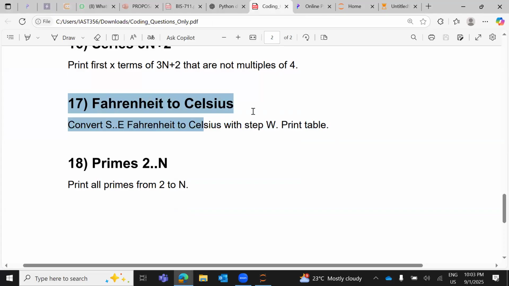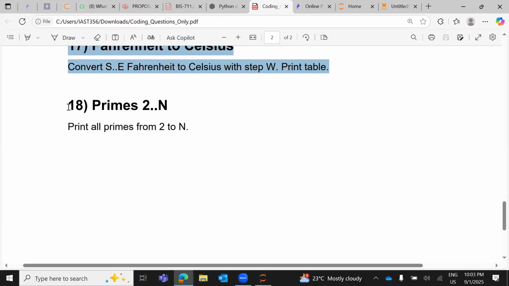Nothing but if Celsius is given, you will have to convert it into Fahrenheit. And if it's given in Fahrenheit, you will have to do it in Celsius. That's it. Nothing else to be done over here. Okay, that's what you will have to do. So you guys will have to solve the question.